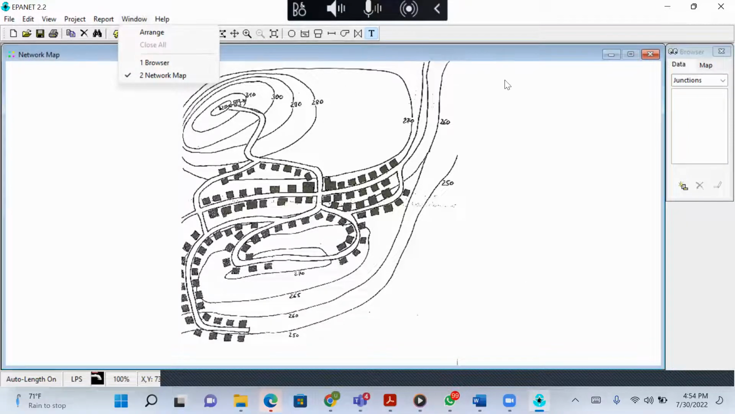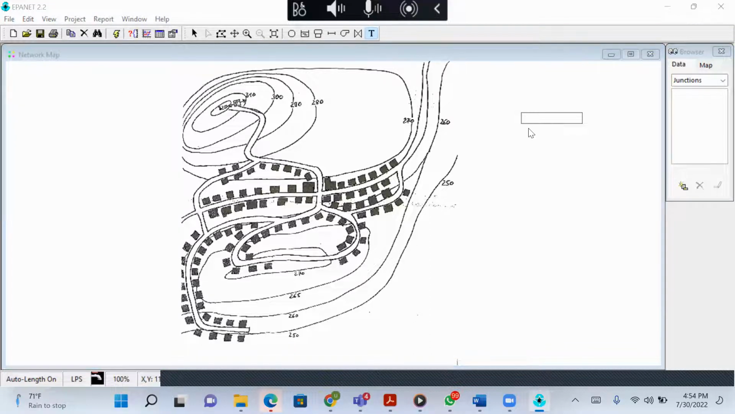So now what do I do next? I will now come here and pick this add junction. If I pick add junction, I will now start to add here, here, here.